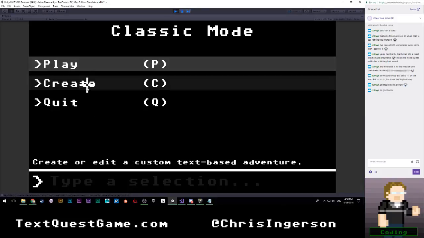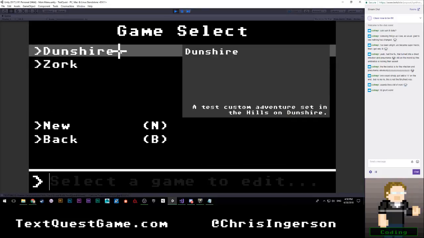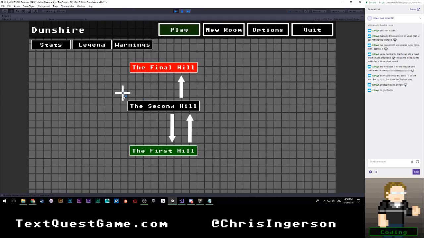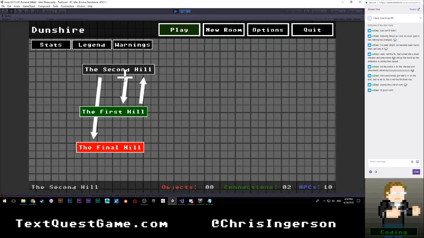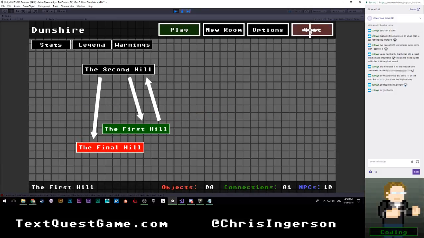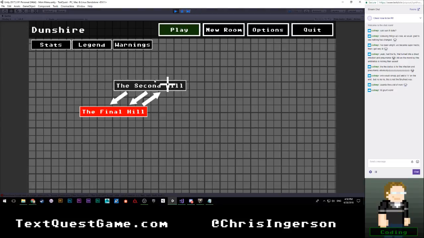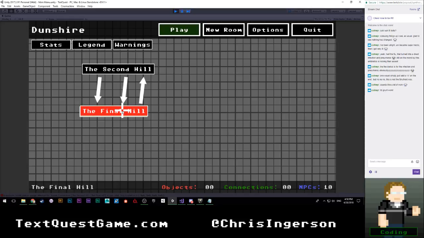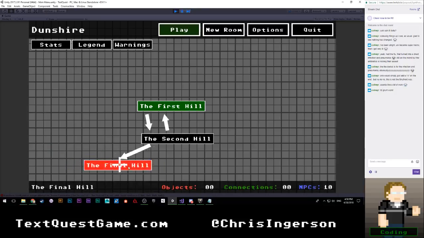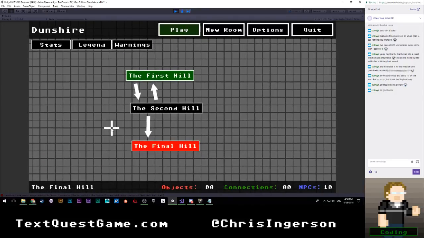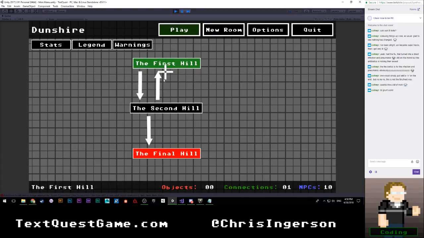So we'll unpause. Let's go to create. We'll go to Dunshire. Go to the map. Still getting this really annoying thing. And you're just gonna seriously like quit out here. Wow. Okay. I was like, what is happening? Sometimes it seems like it just refreshes them incorrectly, which is very, very annoying. Maybe I should have like a frame delay between when the connections are created, because clearly you can see they're not updating as they should.